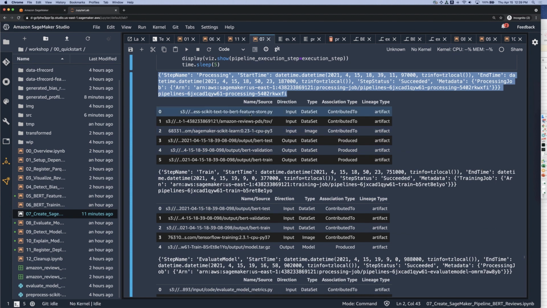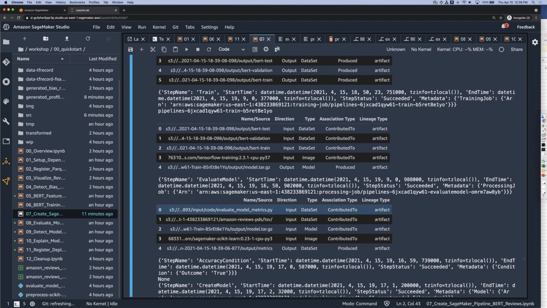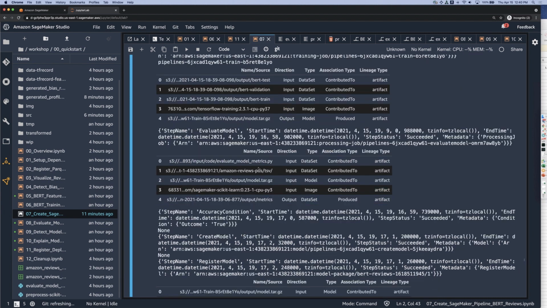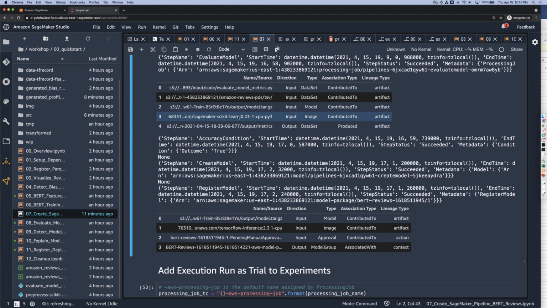This is the evaluation step, so there's the evaluate model metrics, which is this script right here. It was a Scikit-Learn Docker image. And then all of this comes together, and this says it is pending manual approval, which we will do programmatically in another step here.